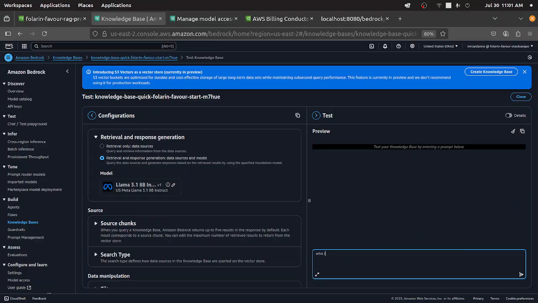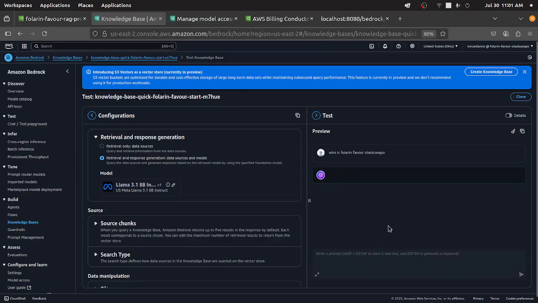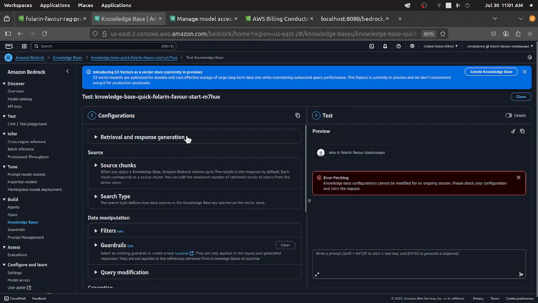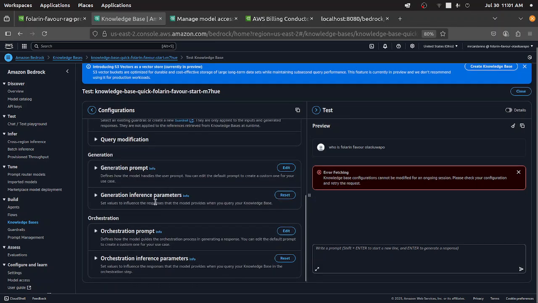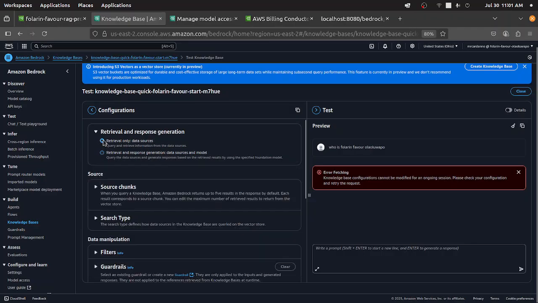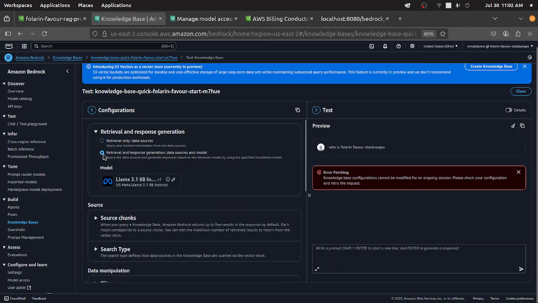Let me test who is... okay. What happens to my configuration? Okay, shock. We have this retrieval and response generation. If I click on this alone, that means it's not going to add any model to it, which we don't want. We want it to add the model to it.